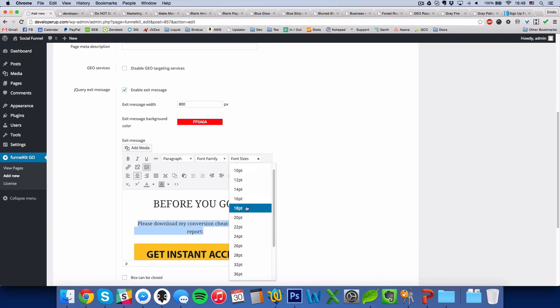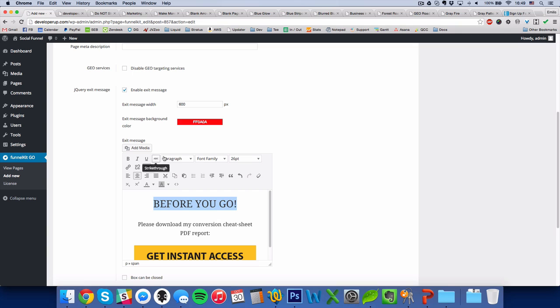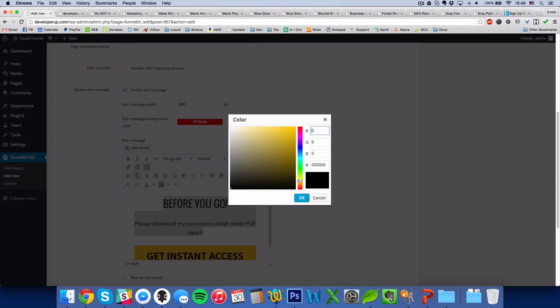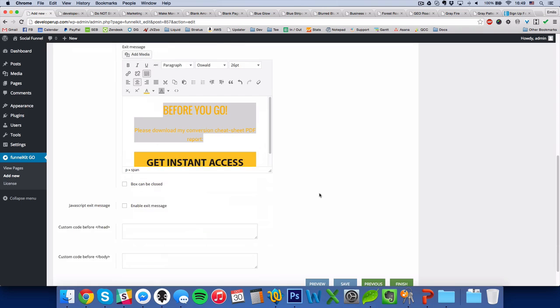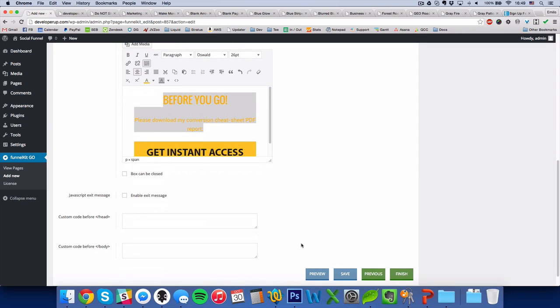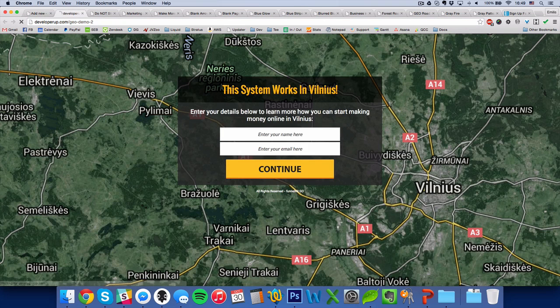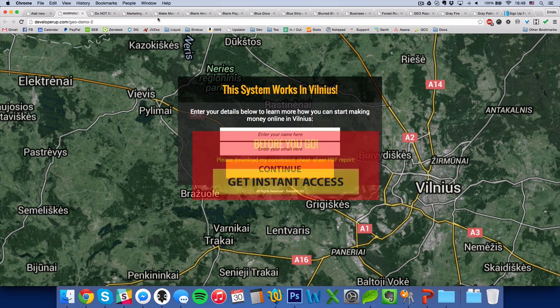So I chose to insert an image, and just check this out, how quick it is to make changes in Funnelkit Go. Okay, Roboto, I make this yellow. Let's make the entire text yellow, and you're going to see exactly what this is. Okay, I just save it. I can enter my custom head, custom body. Everything is changeable in Funnelkit Go. Okay, so now what happens when I try to leave the page? Boom, the exit pop-up will appear.